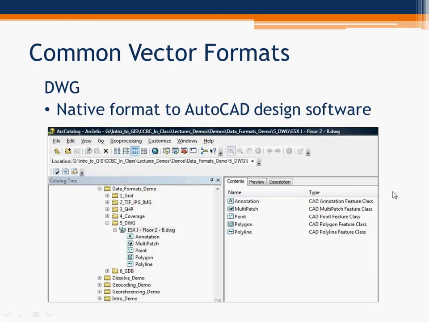And so we talked about DWG, the CAD world and the GIS world working together, coverages, which are an older format native to ArcInfo, and then of course shapefiles. So we're going to wrap it up here, and we're going to get into the 3rd video with geodatabases, and then we're going to wrap it up with a discussion on topology.